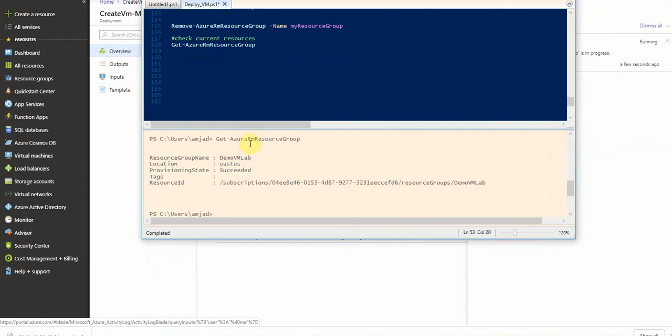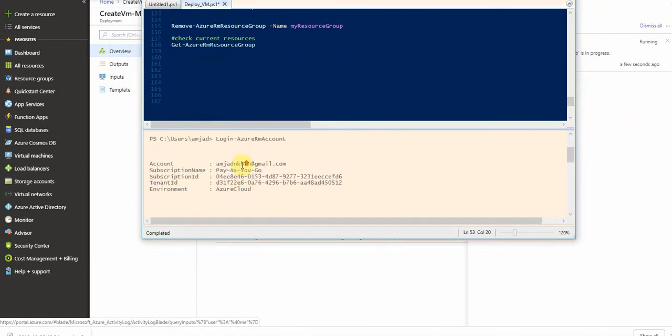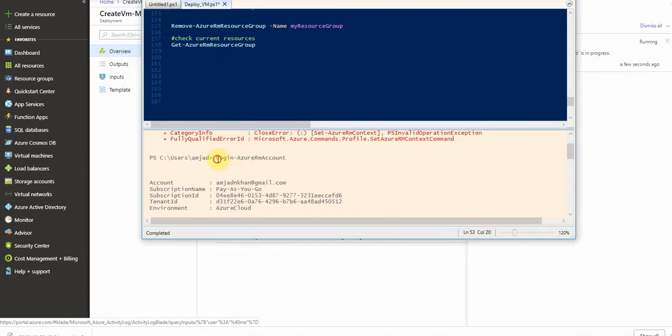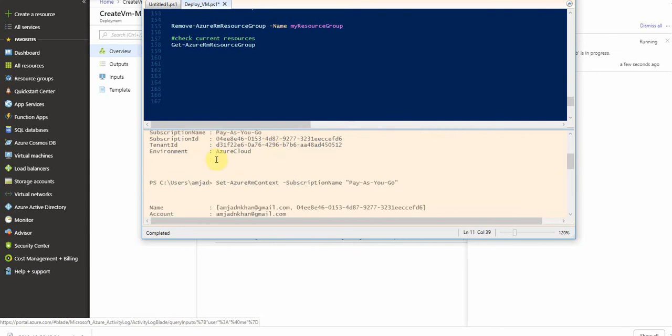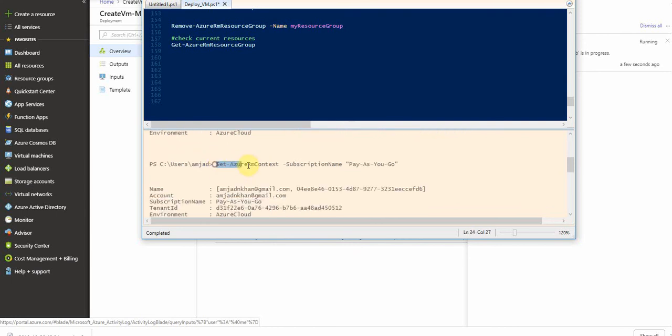To log in using PowerShell, this is the first command you run: login. All those commands are listed in the lab text file, so you don't have to remember them. Everything is listed there. You first log in, just type this command, and it will let you log in. It will look at your subscription, and then you set your Azure account and say my subscription is this. This is the second command you run.